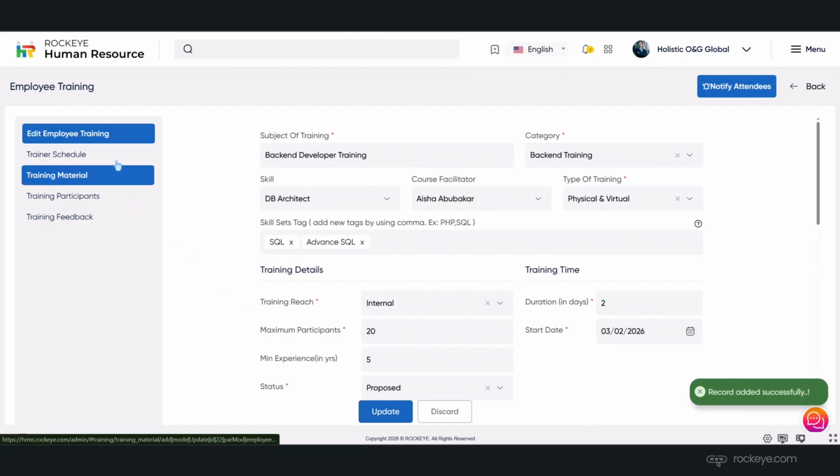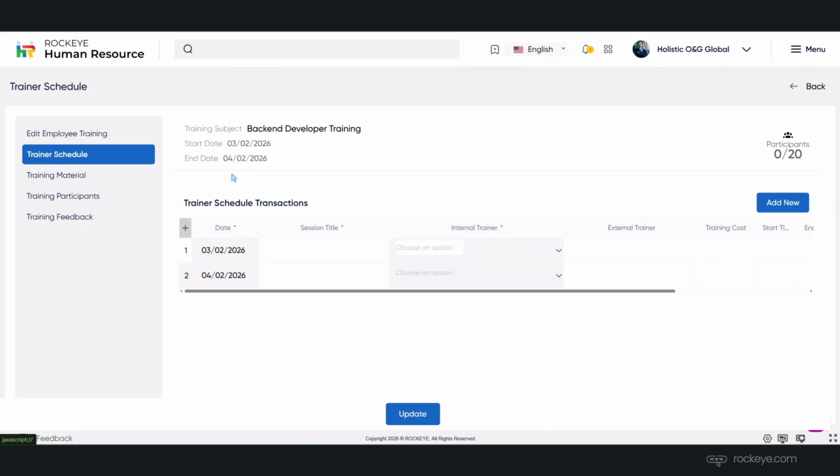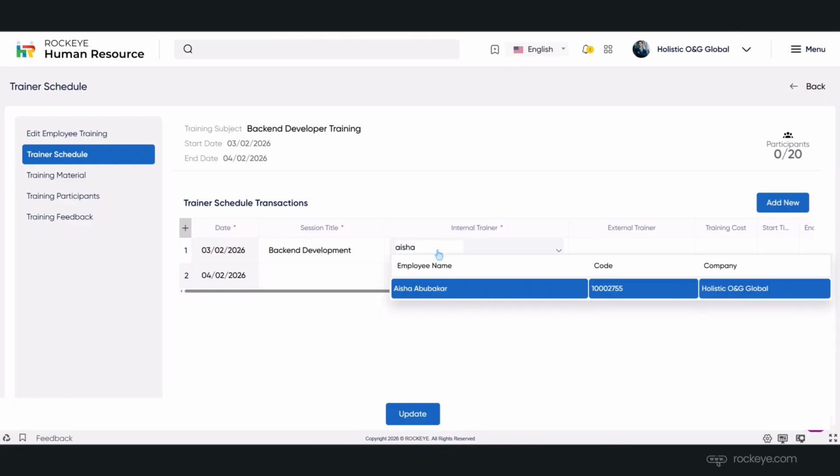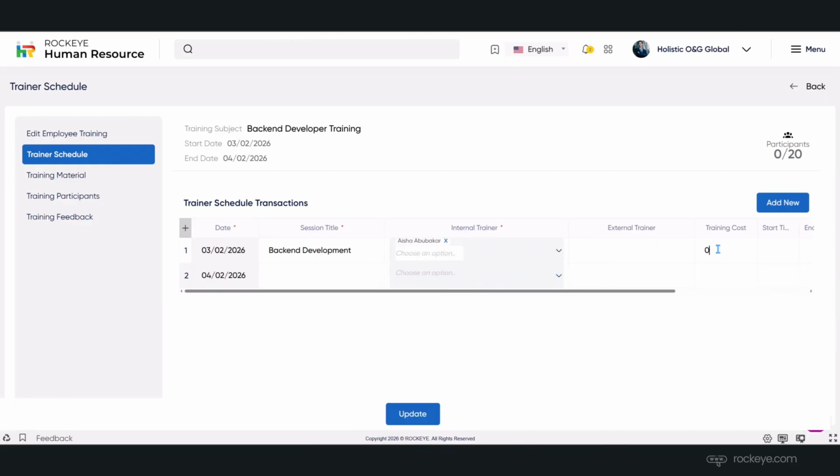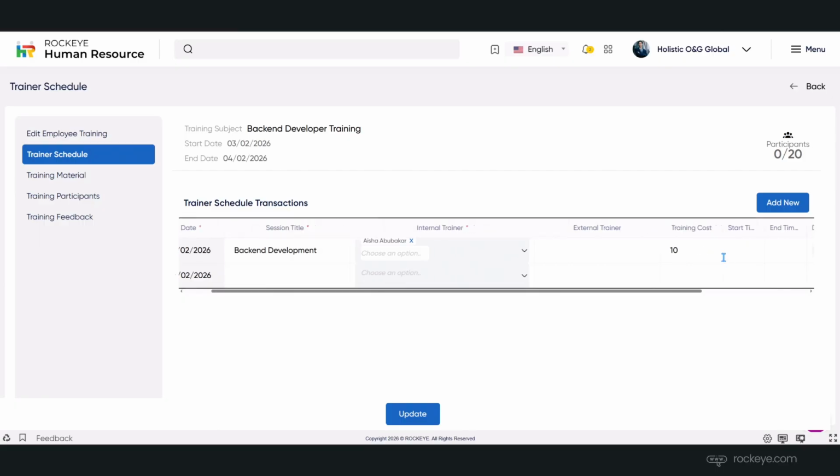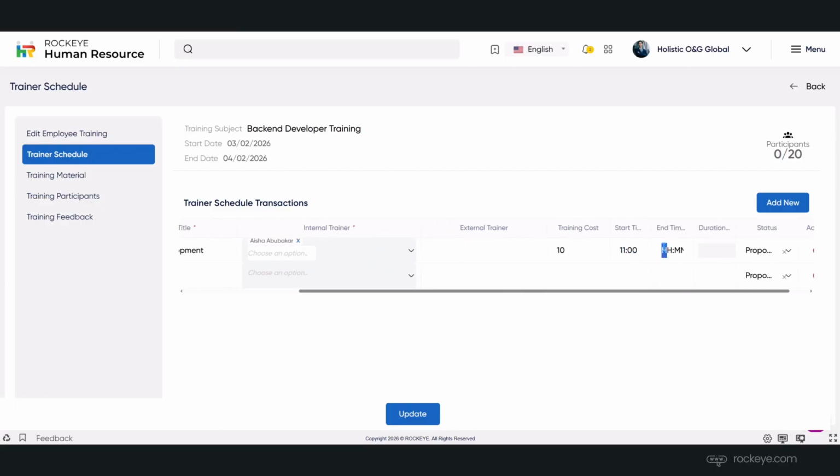The trainer schedule organizes complex technical curricula into manageable sessions across corporate calendars. Session titles and internal trainer assignments establish clear responsibility for each instructional segment. Tracking training costs and session times ensures precise budget management and resource allocation.